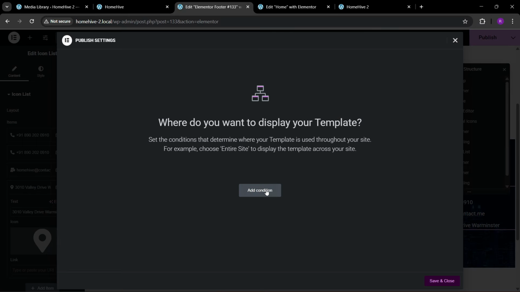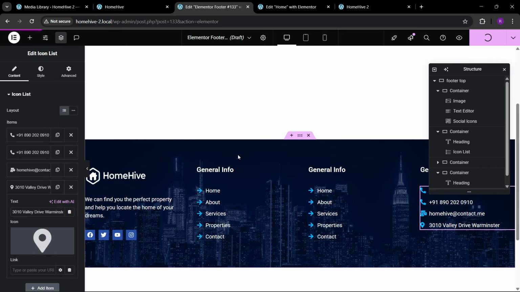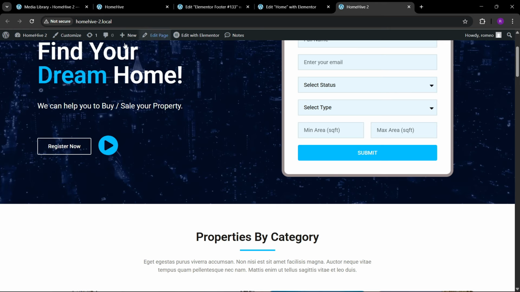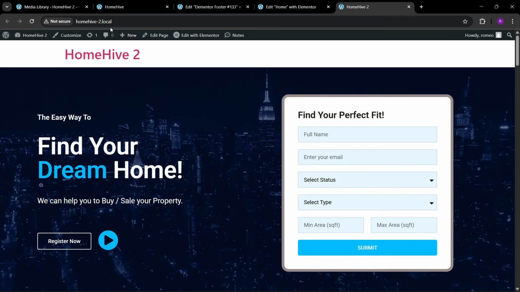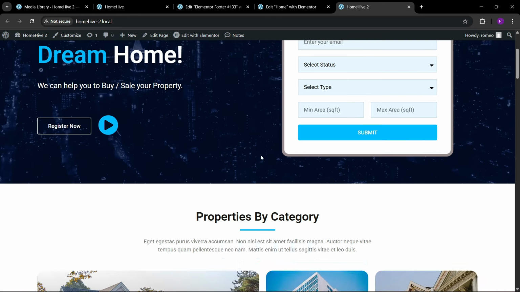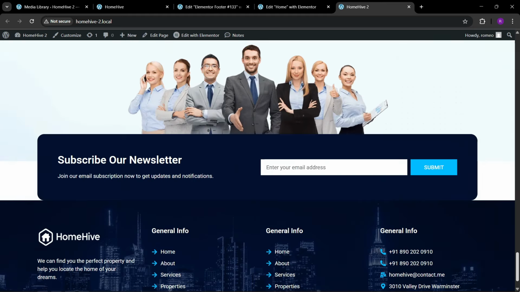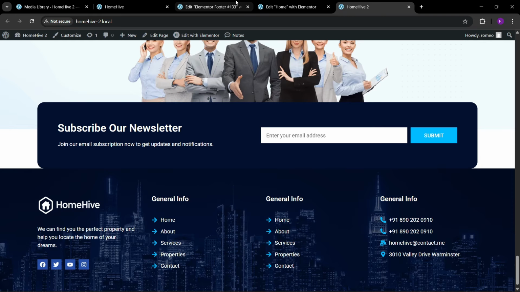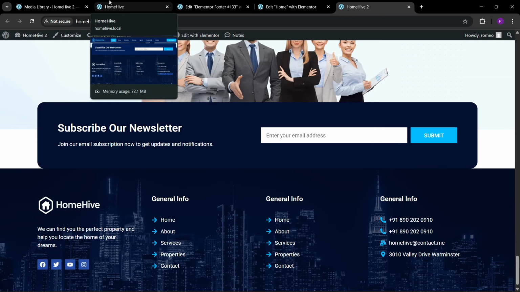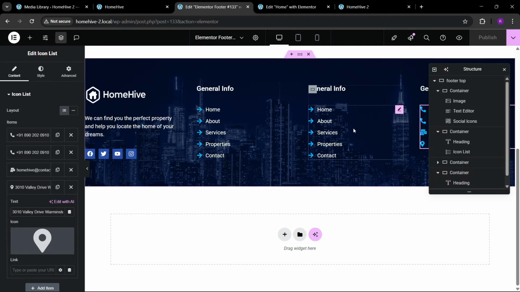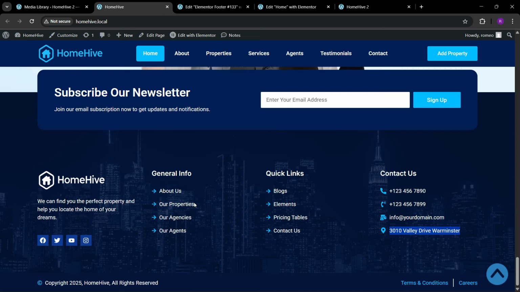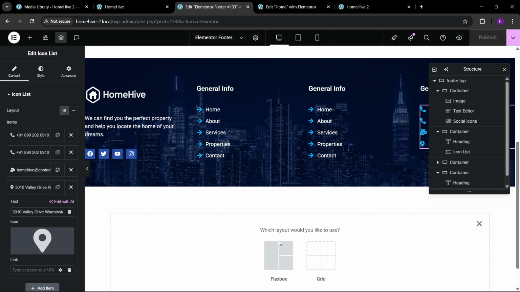Now let's publish this. Add condition entire site, same close. Okay, now let's try to refresh this. If I go below, you can see this is also fully working. And here we just have to add the copyright section now. This is the copyright section. We can add a copyright.